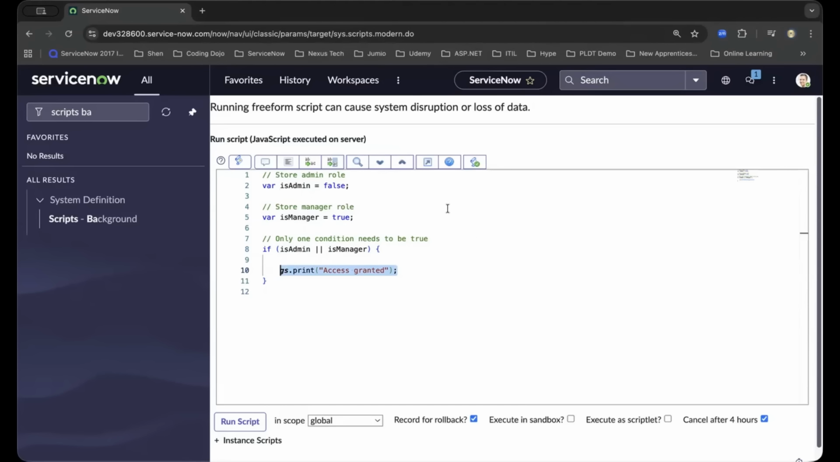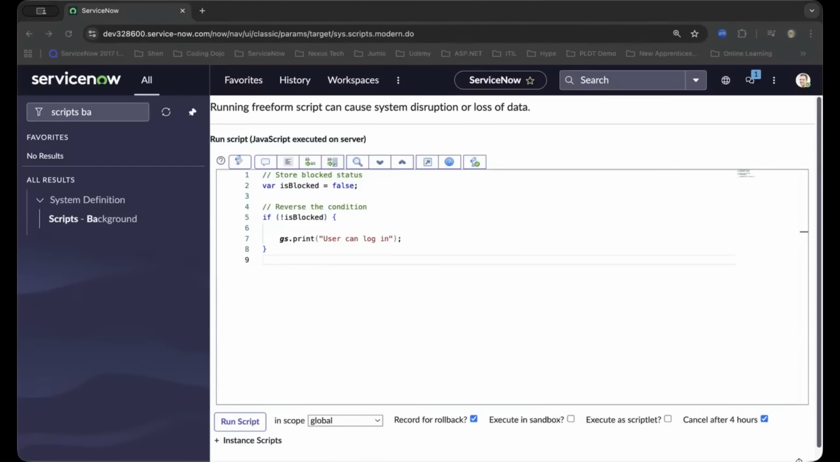Now, the next example is the NOT operator. The NOT operator inverts or flips the value, where false becomes true and true becomes false. As you add an exclamation point, you are inverting the outcome of the evaluation.